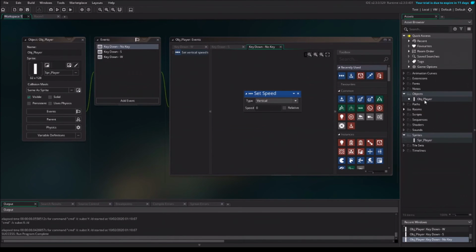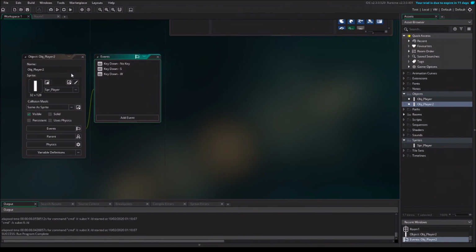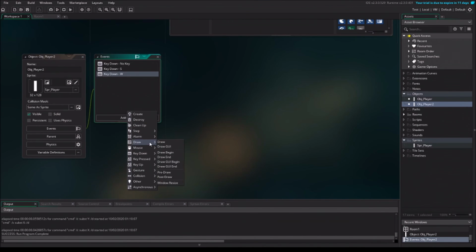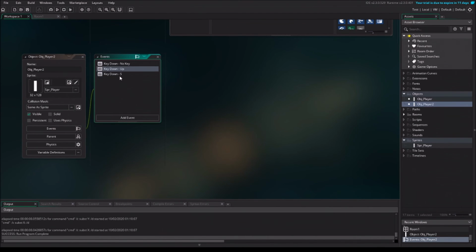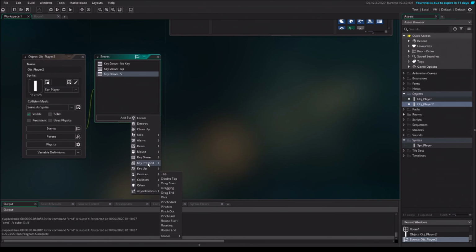You can easily just duplicate it by clicking on it, Ctrl D, duplicate, and it will create a new object player. Player 2, double click on it, otherwise you are still in player 1. I like that it's already called player 2. Now we can just change the event by going up and down. So W is key down up, and S is change event key down down.